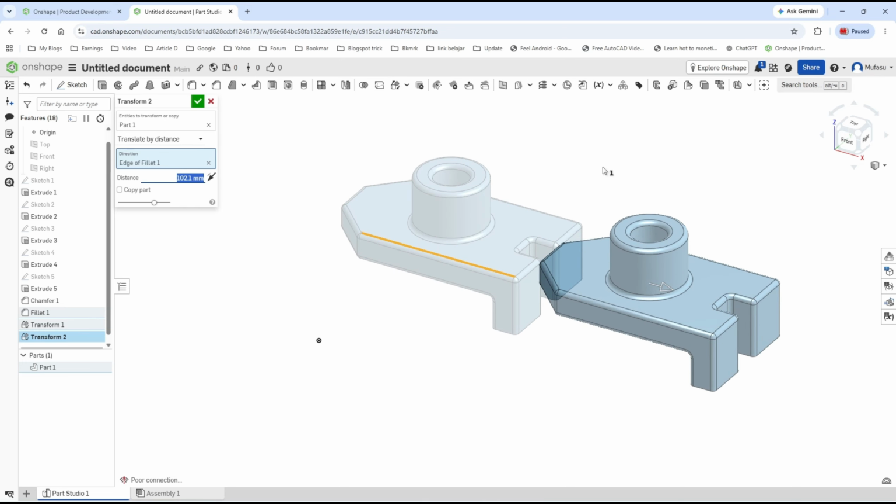So that's it for the basic Onshape tutorial on how to move an object.